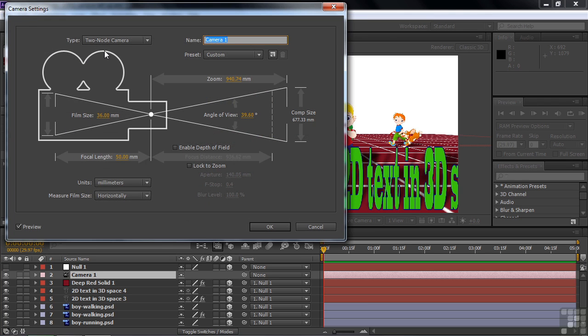There you go. That's what the camera settings look like. You can choose between a one-node or a two-node camera. The one-node camera basically says wherever you are moving this camera, that's what you see. A two-node camera has this thing where you get a point of interest, where you can maneuver the camera one way, but you can turn it in another direction, which is typically how a real camera would work.